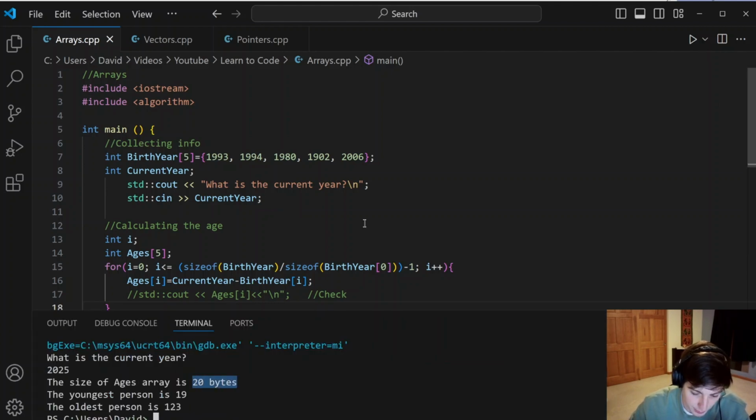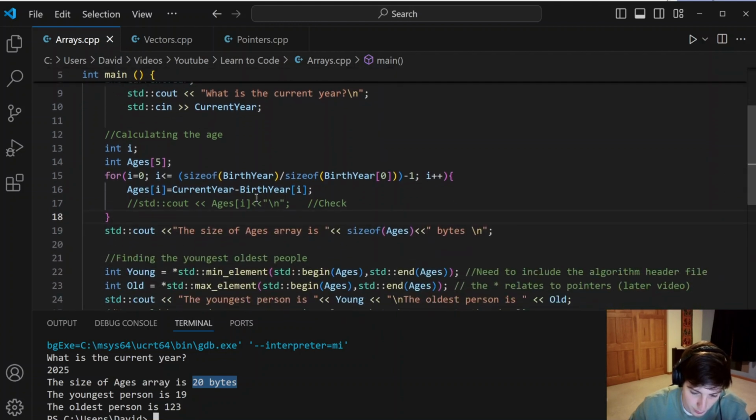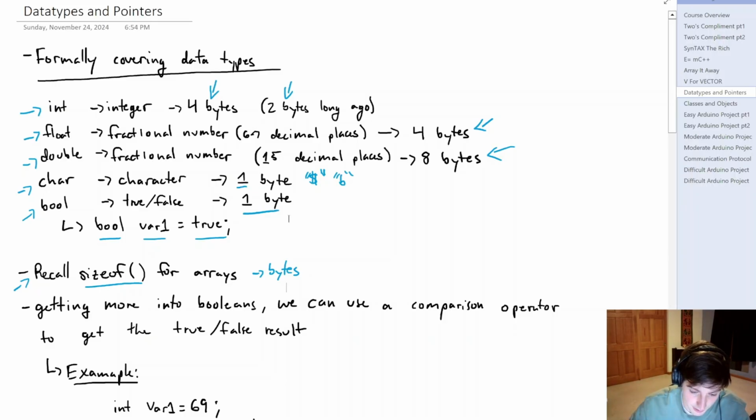Now, where is this coming from? Well, notice in the code, we have this ages array, which is just going to be the current year minus the birth year. So we're going to have 5 values, and it's going to be all integers. And we know from right here, an integer is going to take up 4 bytes. So we have 4 bytes 5 different times in that array. So that's why we get the size of outputting 20.